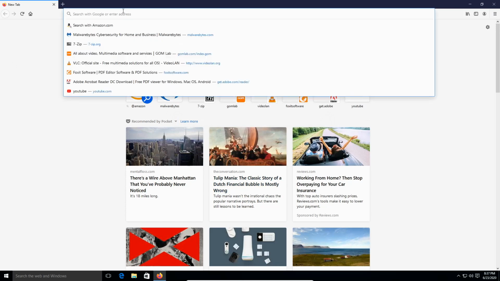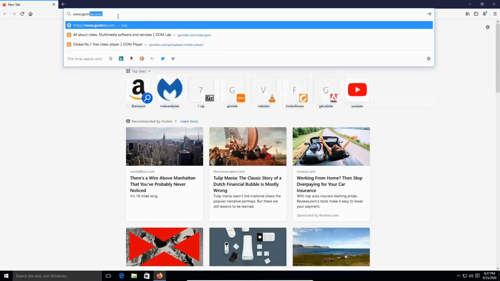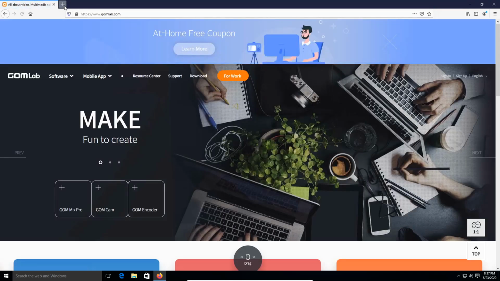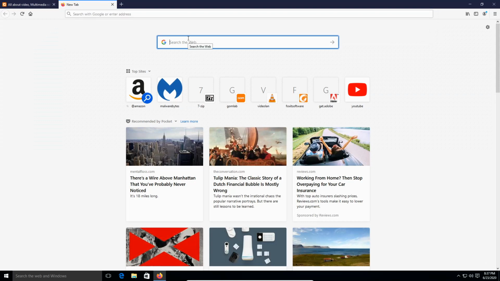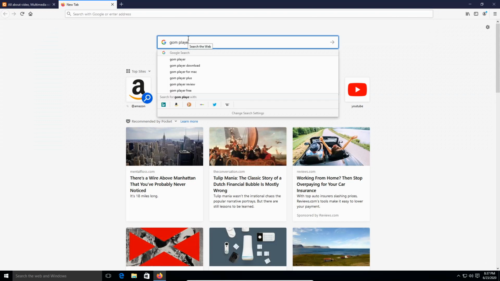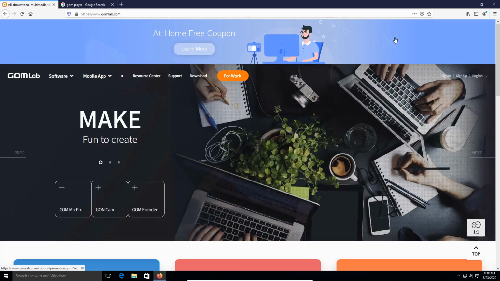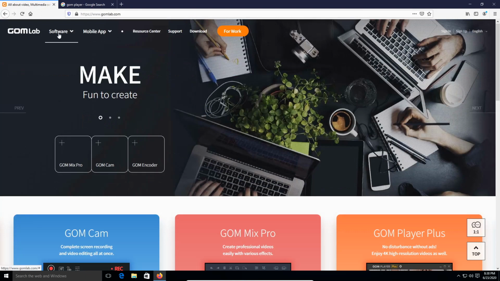Click on the URL bar. I'm going to type in www.gomlab.com. As you can see, I already had it highlighted. I already went to the site. Click enter. Also, you can just search for Gom Player, which would be the fastest way, and you go straight to the website. I'm doing the longer way, but it shows you a little more detail about the website. By the way, I'm going to go into software.